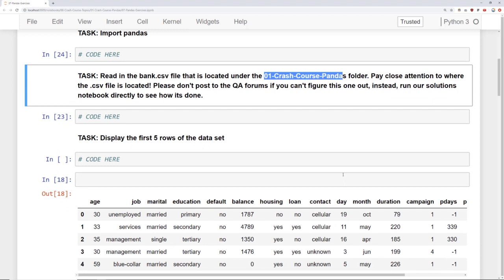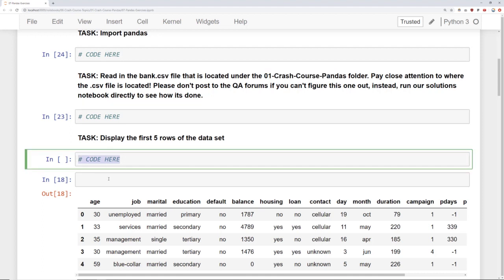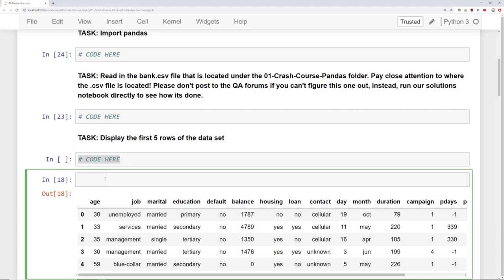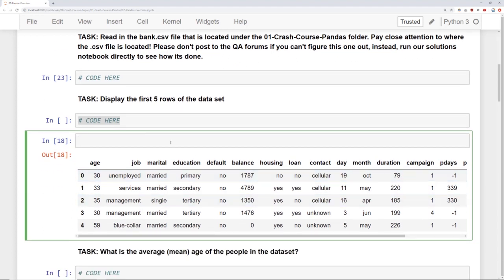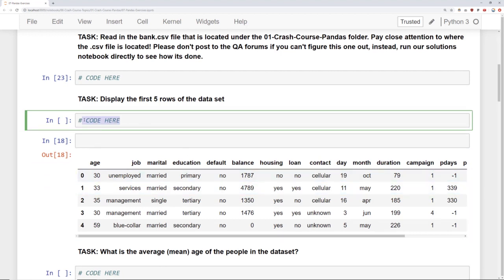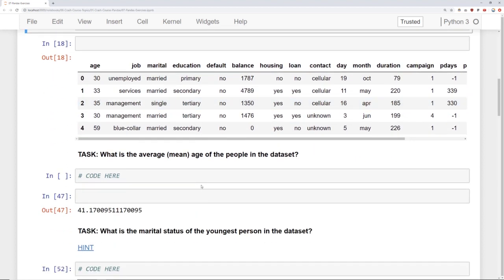Then we want you to display the first 5 rows of the data set. As a quick note, for a lot of these tasks, there's going to be 2 cells below it, one that says code here, and then one other cell below that showing you the correct output. You should avoid coding in this cell, otherwise you'll delete the expected output. So instead, code here, that way you can make sure that after you run that cell, your output matches up to what's expected.